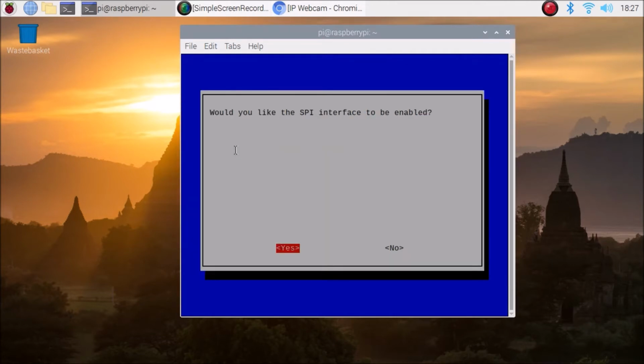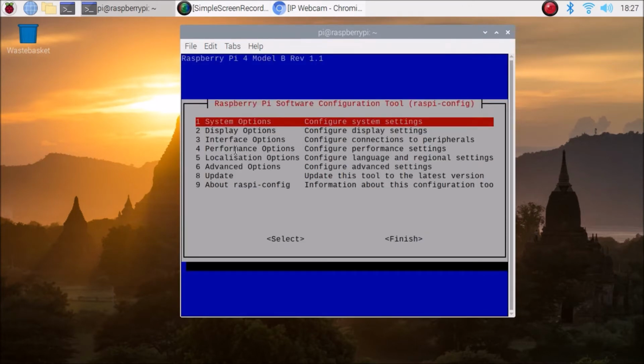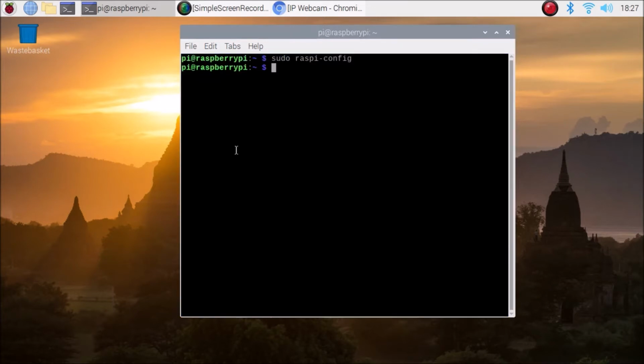Then it asks, would you like to enable the SPI interface for the LED matrix? Of course, we need to enable it, so hit yes. Hit enter here. Then the SPI interface is enabled. Simply hit enter, then press the tab button on the keyboard, come to finish, and that's it. We have successfully enabled the SPI interface for our LED matrix display. Now we need to reboot our Raspberry Pi 4 once, so just reboot it.